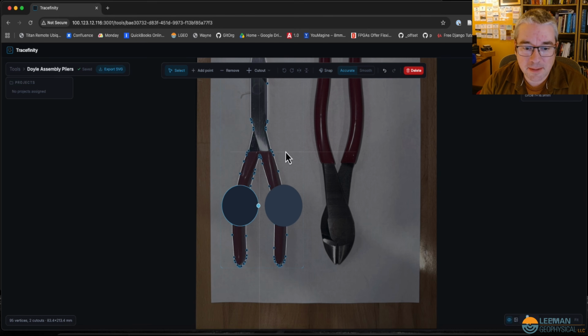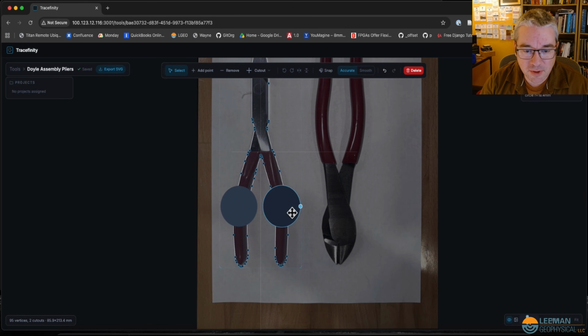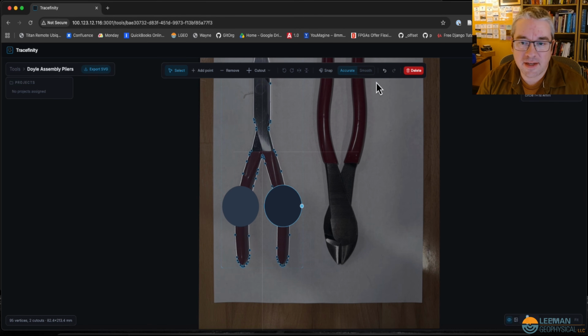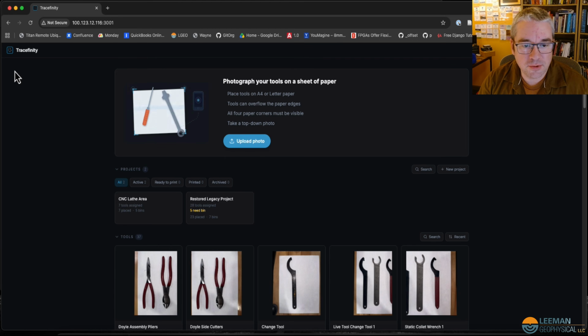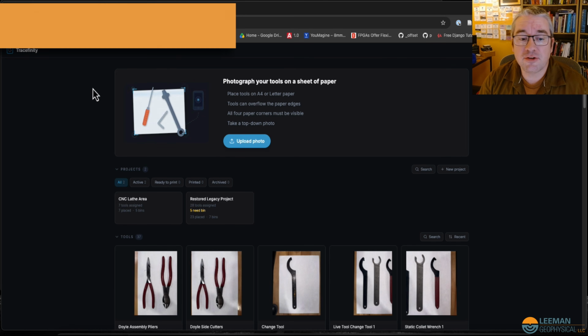I'm going to turn off snap again so I can position these with a little bit more granularity. And okay, I'm going to call that pretty good. So now we're going to go back to tools. So that's our step 1, take a picture, and step 2, create the outlines done. Now we need to create bins.